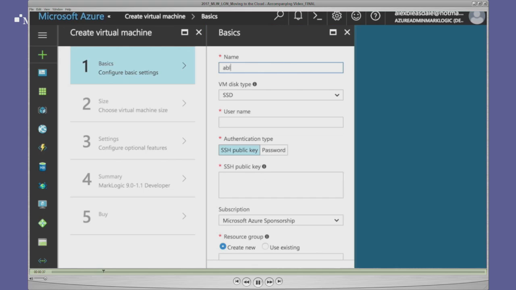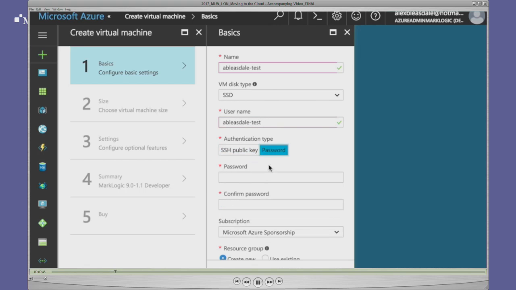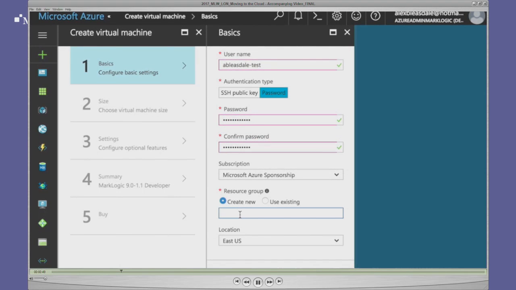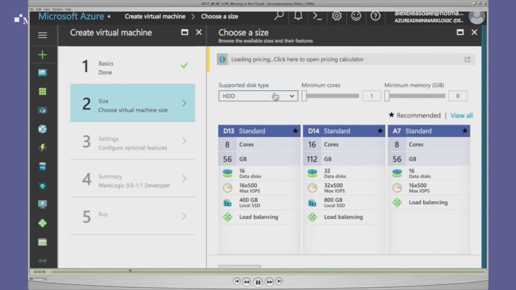Run through the basic settings. In this case, I'm putting in a username, the name, and then adding a password for authentication. We'll speed that up by adding those in there. And then creating a resource group. This is a container for all the pieces that you're creating. From here, you're creating a VM.